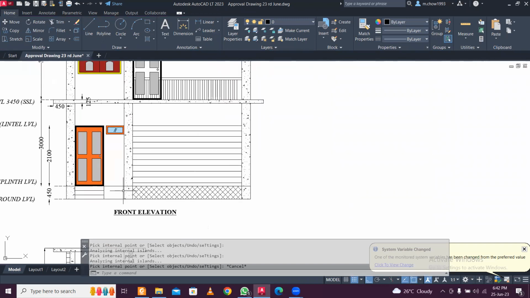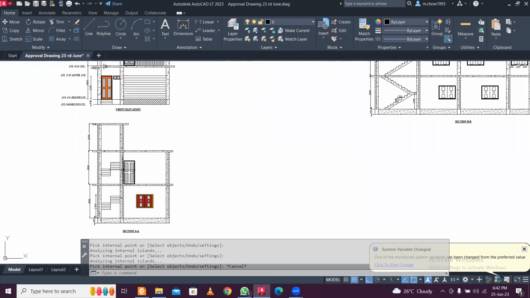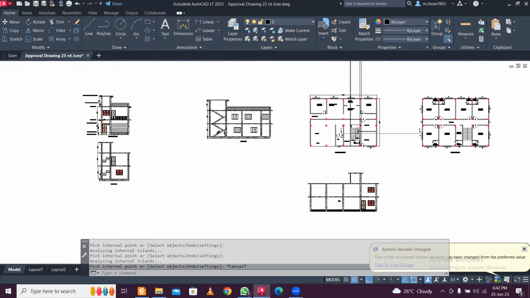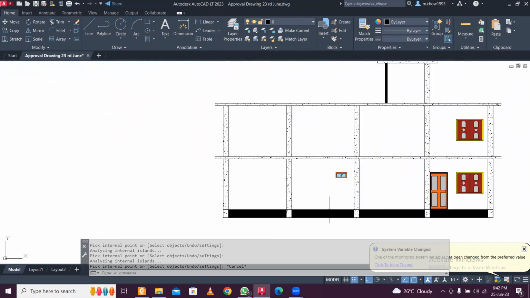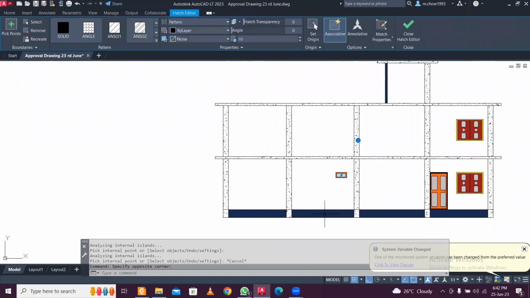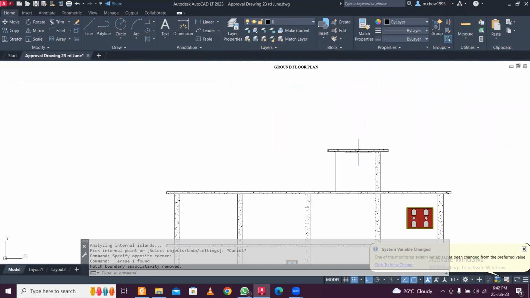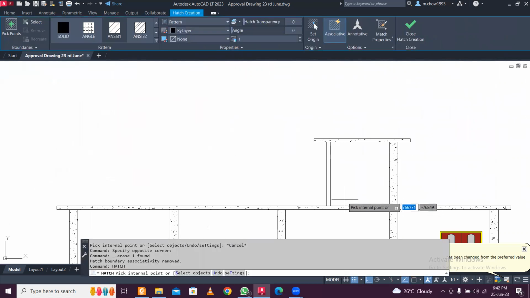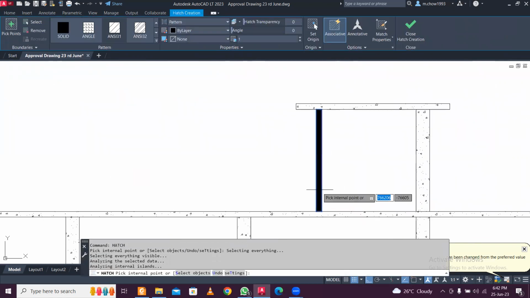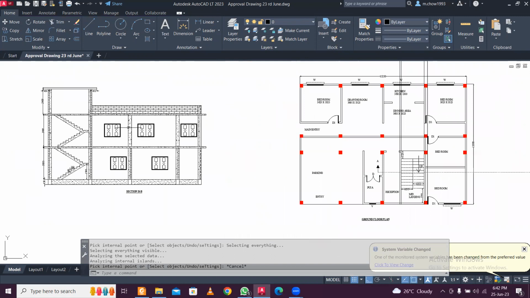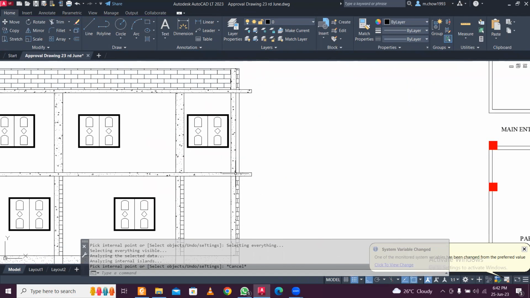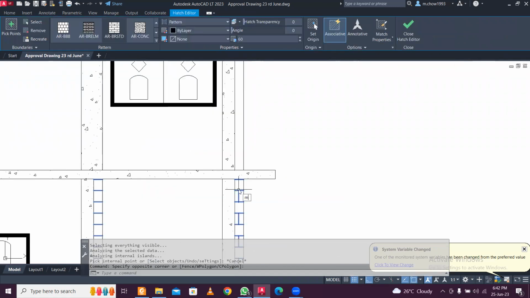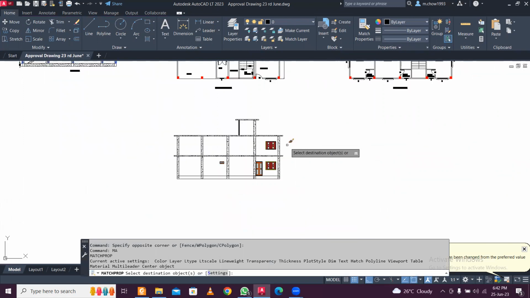In the front elevation, actually, because everything is brick, you need not always give the brick also. You can skip it, then it is also fine. But in this one I'll give it, because this one has to denote that this is the brick. Click on escape, and brick is this one. And I'll just match property this one.